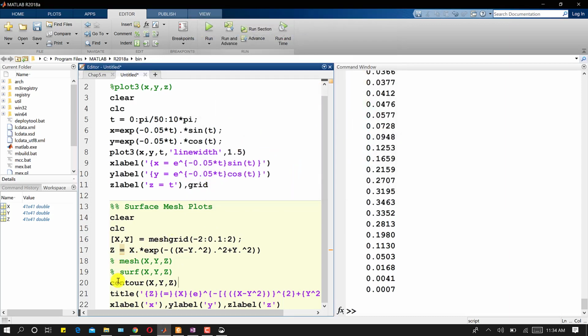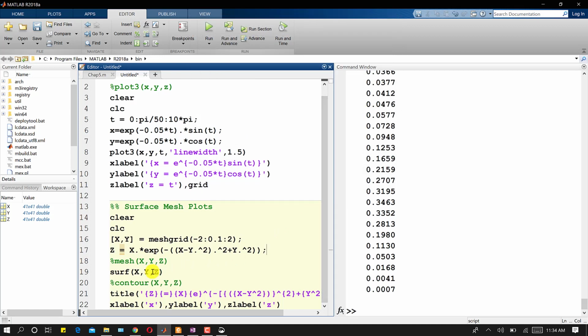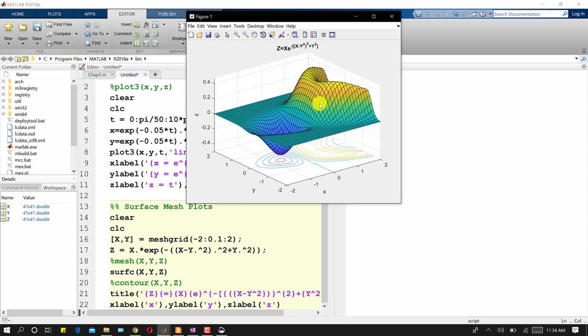Similarly, if now I comment this, and if I comment this mesh and write surface C, so only surface will give us this 3D surface, right? And now if I use surface C, it will give us both surface and contours. If I run this, we now have this surface and the contours as well, right? And if we display this as well.